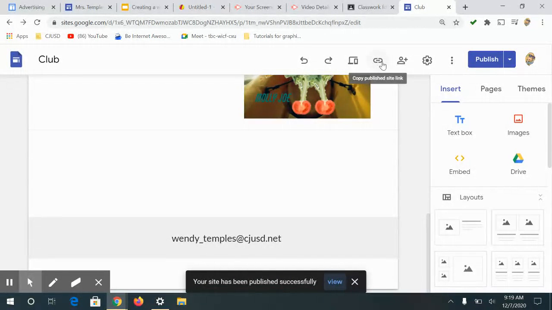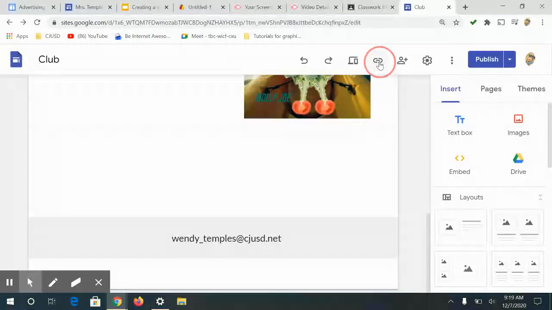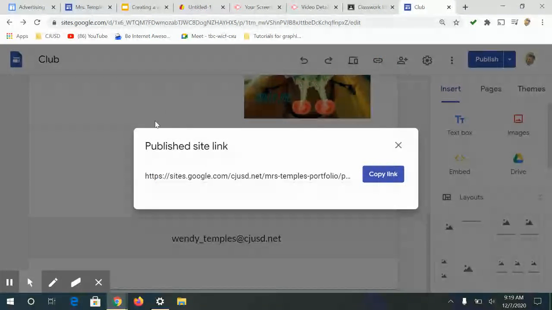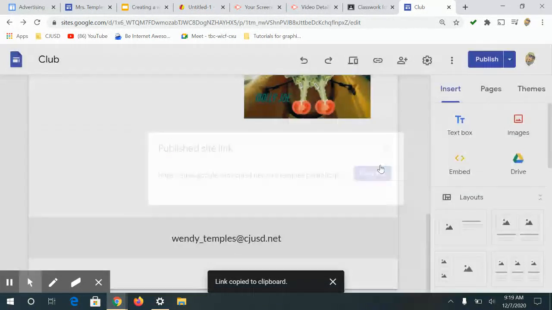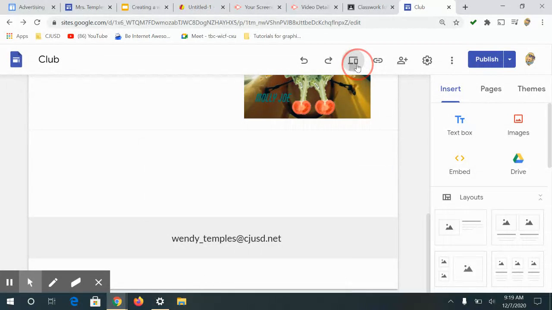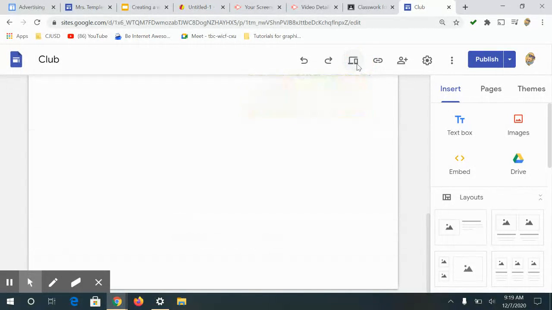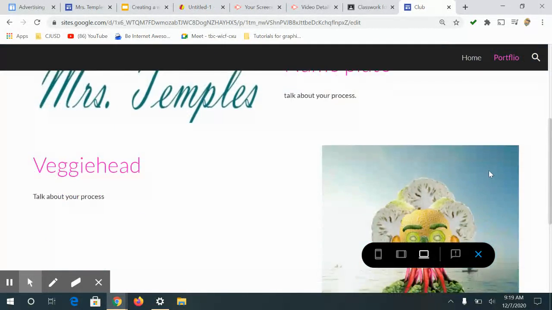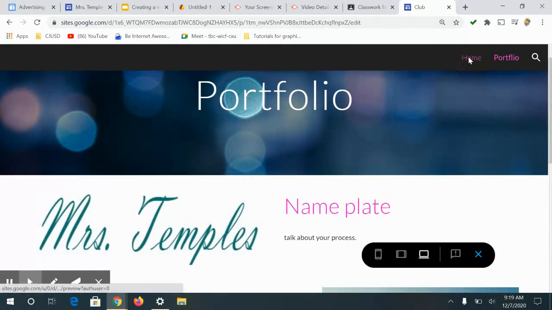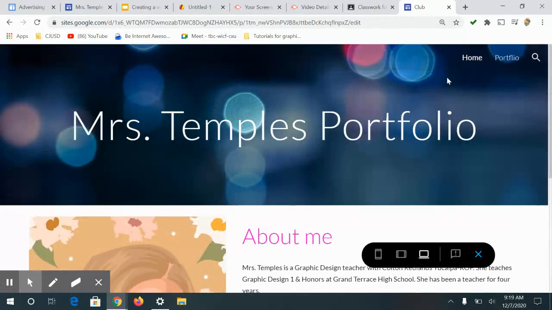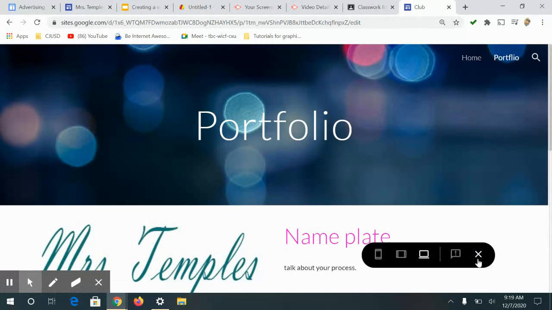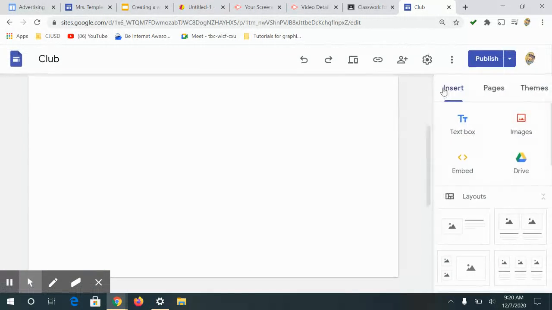So if I go here to copy publish link site, you're going to send this link to me. You can view what it looks like. So when you go on that link, you can go here, copy link, and paste that to the assignment. You can preview your site. So this is what it's going to look like. Click on home and portfolio. Okay. And to close that out, you click on this X.